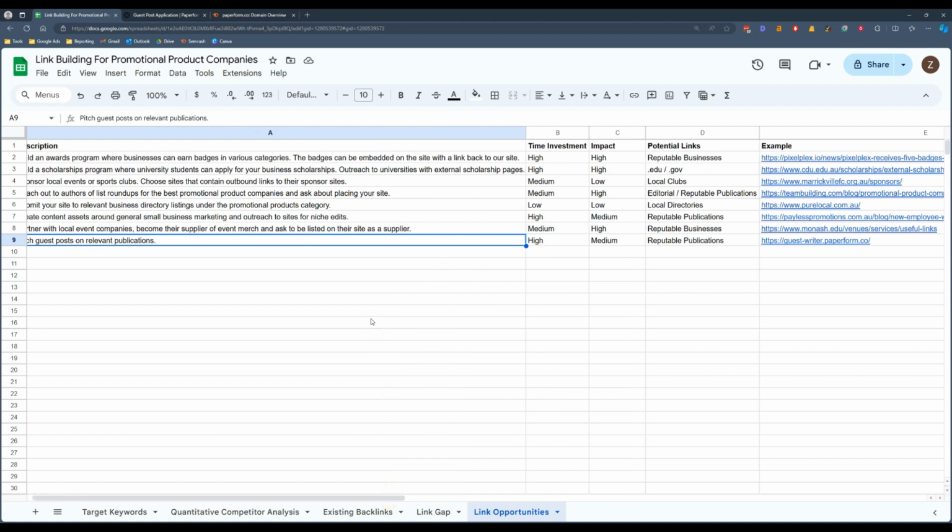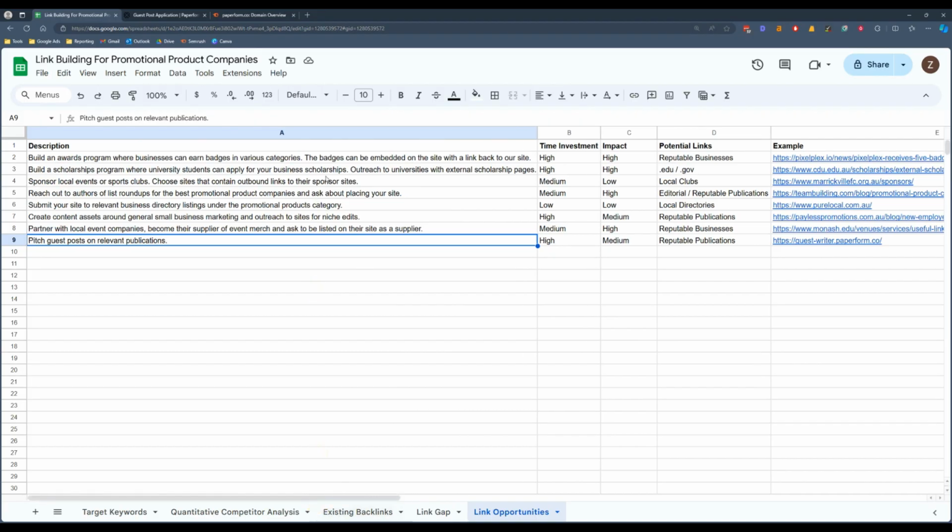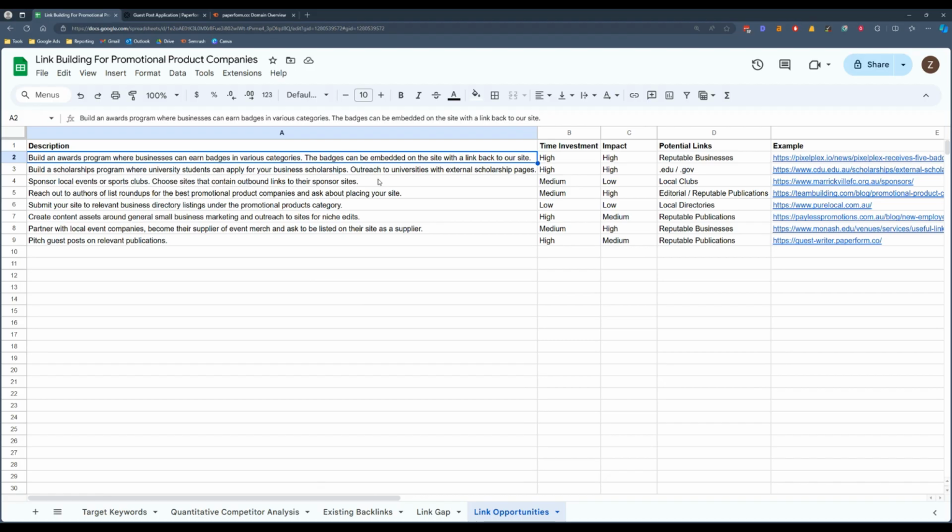Now, jumping into the top here, these are some ideas that are a little bit more unique and specific to promotional product companies that, there's a lot of opportunity there, and most competitive players aren't actually doing this as well. So there's definitely opportunities there. So with this first one here, the suggestion is to build an awards program where businesses can earn badges in various different categories. And then these badges can actually be embedded onto the business site with a backlink back to your site. So pretty simple concept.